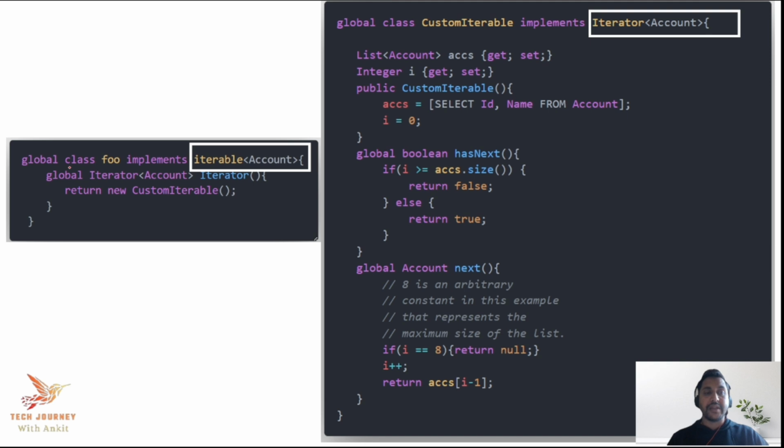Here you can see this is my iterable class, which is implementing the Iterable interface. And as we are implementing this Iterable interface, it is mandatory to implement the iterator method. Now here I have implemented the iterator method. And what is the return type of my iterator? It is Iterator of Account. What I am returning from this method is the Iterator of Account. And this is how my iterator method will look.